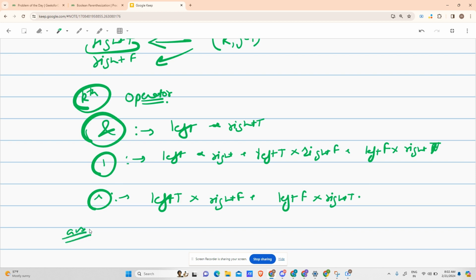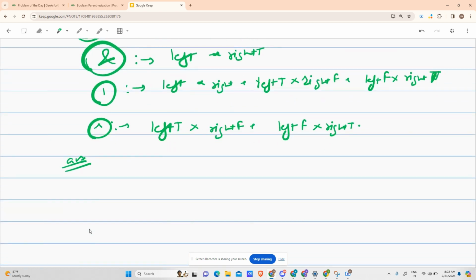Okay. What is the time complexity for this code? The time complexity for this code will be exponential, that is O of 2 to the power n. Why? Because we are exploring all the possible combinations, so time complexity will be exponential. I don't think this statement needs an explanation, because whenever we use recursion to explore all the possible combinations, the time complexity always goes exponential.